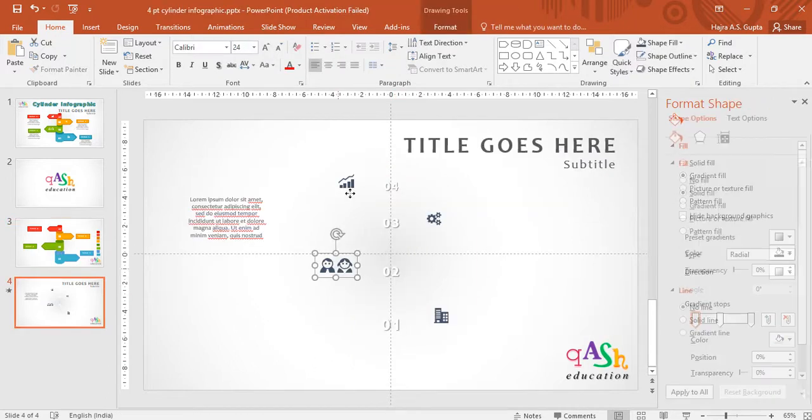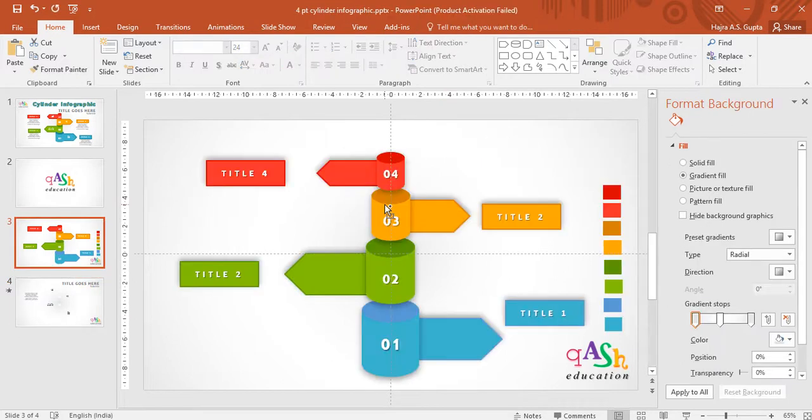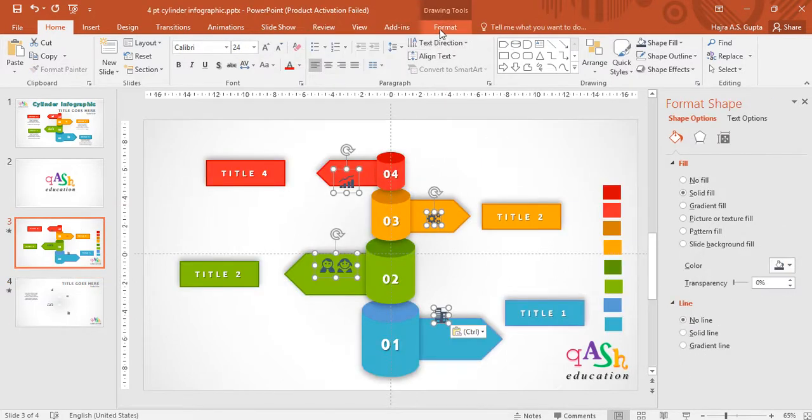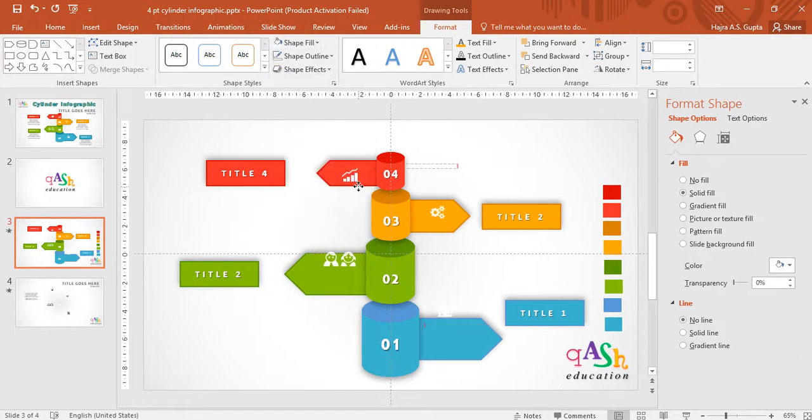I have my logos ready. I'm going to copy them and paste them. I will change the color of the logos to white. These are editable logos that you can find.